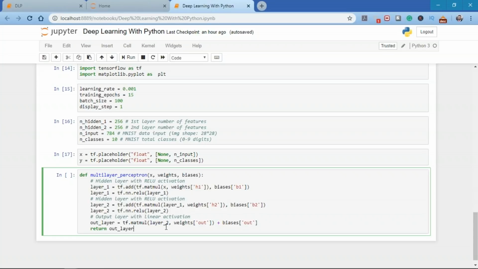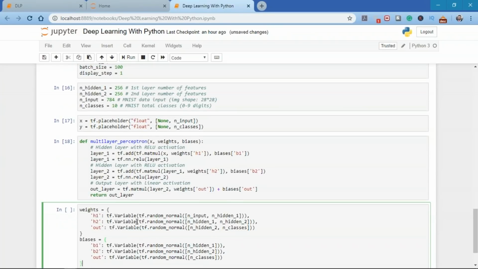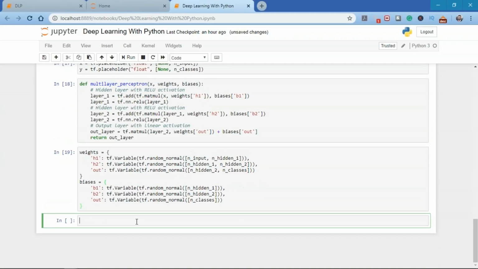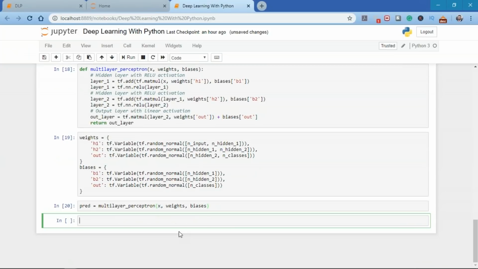We need to store the layer weights and biases. For that, we're going to create the weights and biases for each of these layers. Here we have h1, h2, and out, which are the weights, and we have the biases. Next we're going to construct a model using the multi-layer perceptron, in which we have X as the input along with the weights and biases, and we're going to name this pred, for predict.